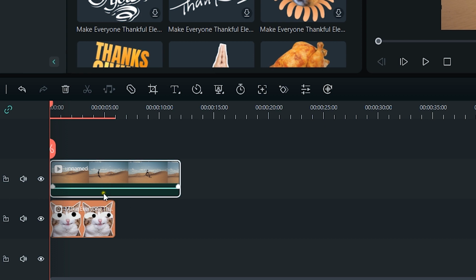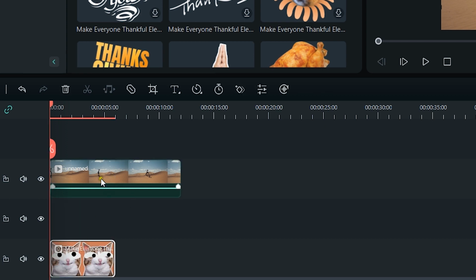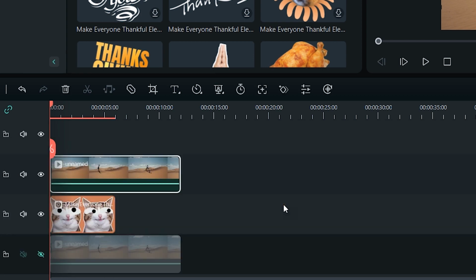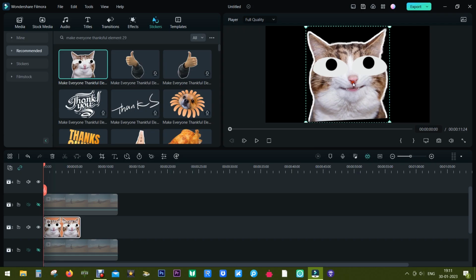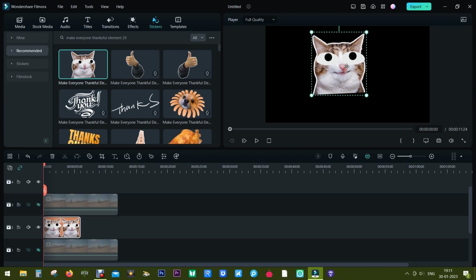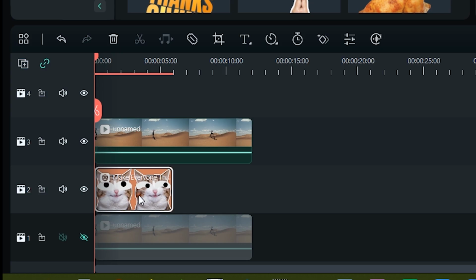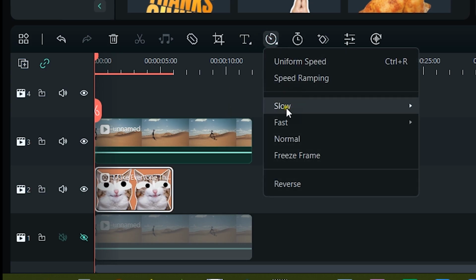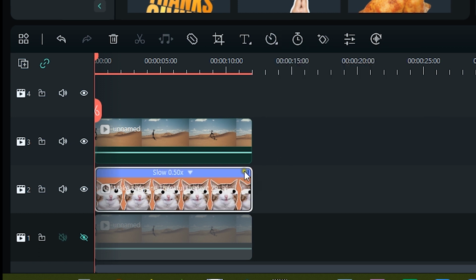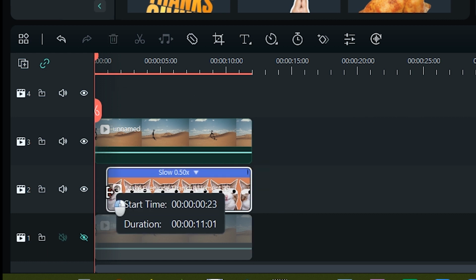So let's do it. I'm explaining everything to you step by step so that a beginner can use this software without any kind of issues. Let me resize it and place it at the right place. Now let's also slow down the video using this speed tool. I can also manually adjust the speed by clicking on this blue bar at the top.